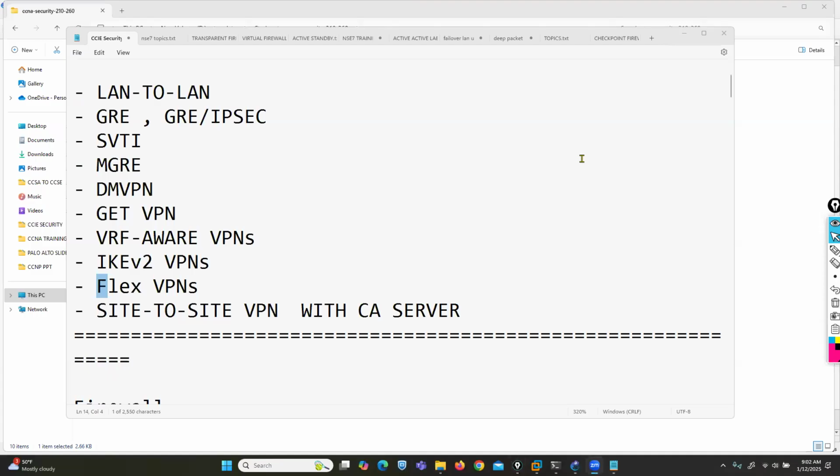So today we are trying to focus on our next VPN implementation. It's called Flex VPN, okay? And next weekend we can finish our site-to-site VPN with CS server. Okay, sir. Let's talk about what is the requirement and why we need a Flex VPN implementation.